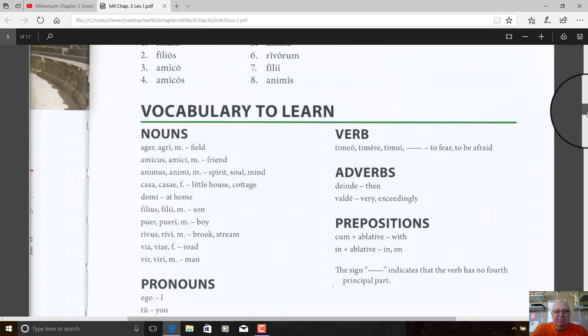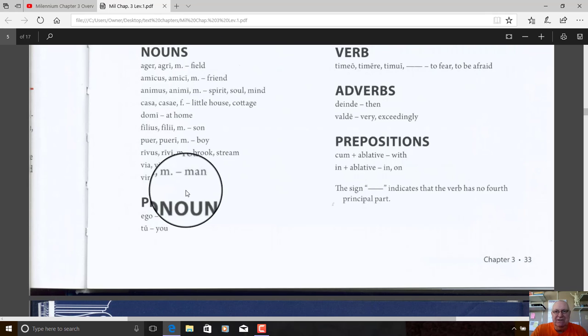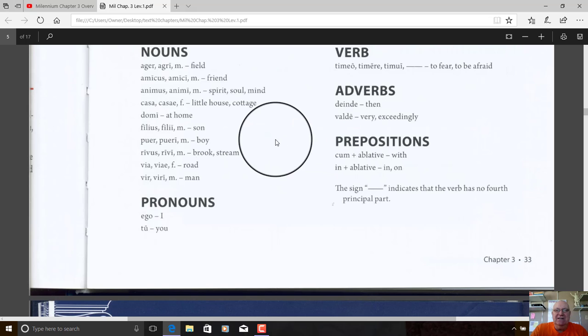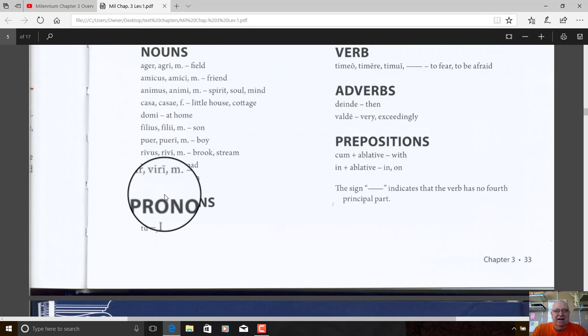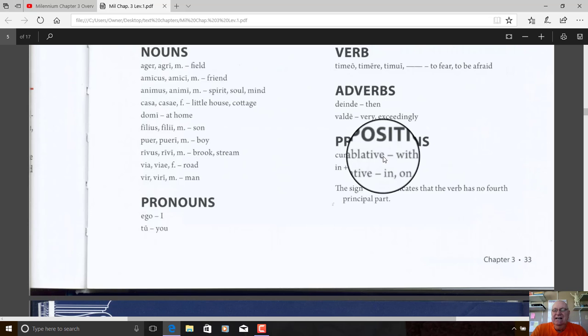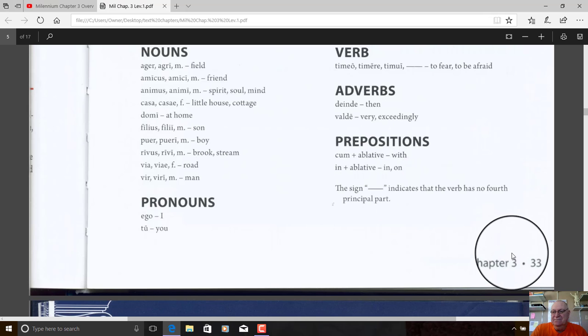The thing is, you do need to memorize vocabulary, and they give it here by parts of speech: nouns, pronouns, verbs, adverbs, and prepositions. When you're making your flashcards, for nouns, give the nominative, genitive, and gender. Ager, agri, masculine. For the verbs, give the principal parts on the Latin side: timeo, timere, timui. For prepositions, give the Latin word plus the case they put their object in, ablative or accusative. It could be either one. Okay, let's move on down here.